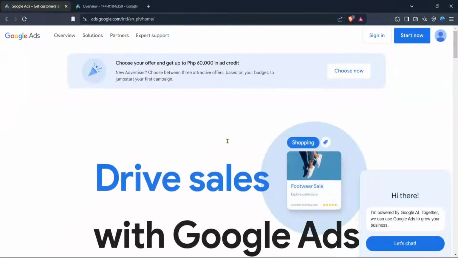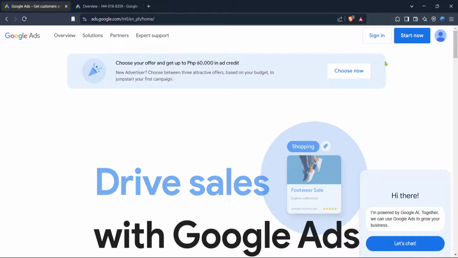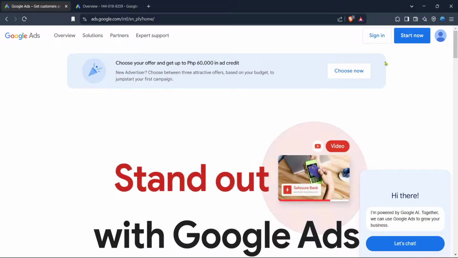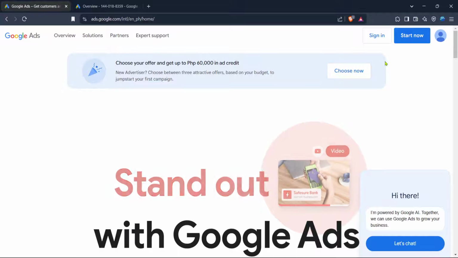In today's video, I'm going to teach you how to add image assets to your Google Ads campaigns. This short and straightforward guide will walk you through the process so you can enhance your ads with eye-catching visuals.